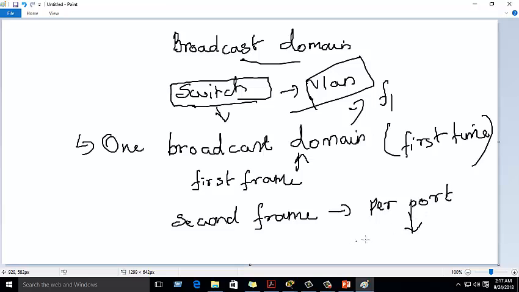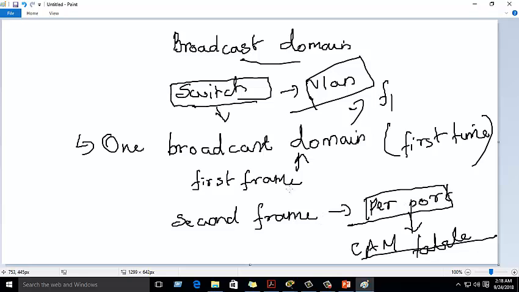This can be done with the help of the CAM table, which the switch maintains. With the help of this CAM table, it has per port collision domain for the second frame. So normally, we can say the switch has one broadcast domain, similar to the hub.